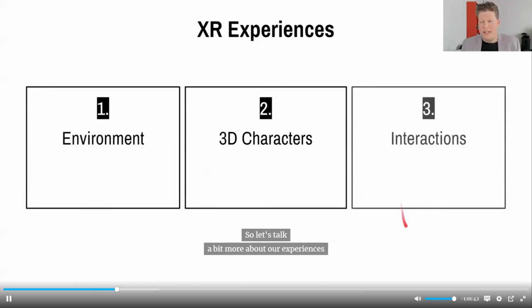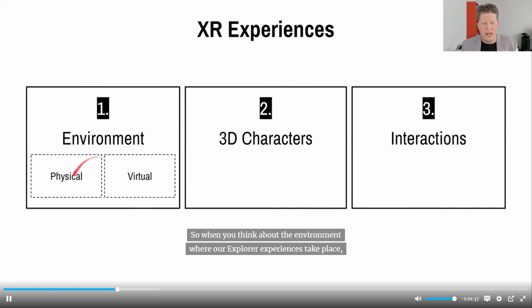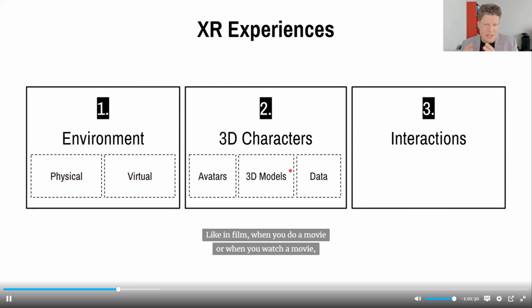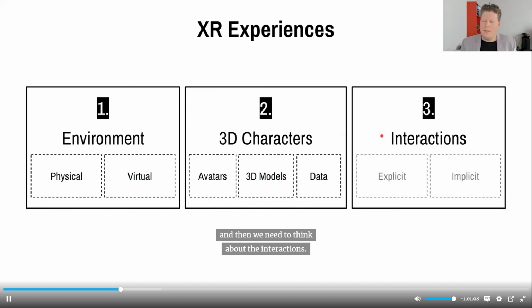So let's think a bit more about XR experiences and where we can innovate and what we should be thinking about. So we need to think about the environment where our XR experiences take place. We need to think both about the physical and the virtual. Like in film, when you do a movie or when you watch a movie, you know there are actors in there. So for our content, we need to think about how we represent the users, and then how we represent the characters in there that are 3D models or represented by data. And so we actually need to organize them in 3D space. And then we need to think about the interactions.